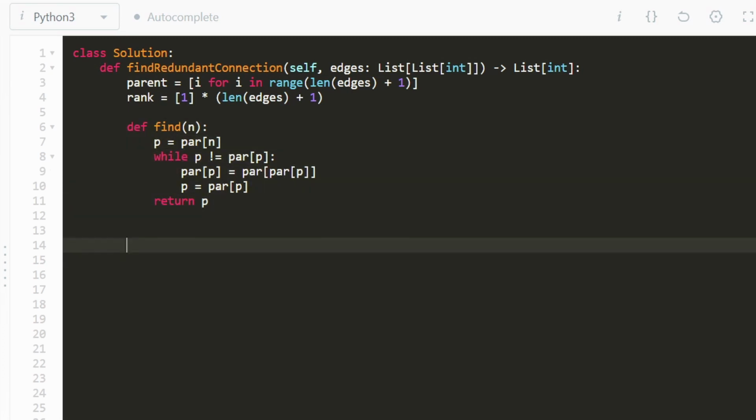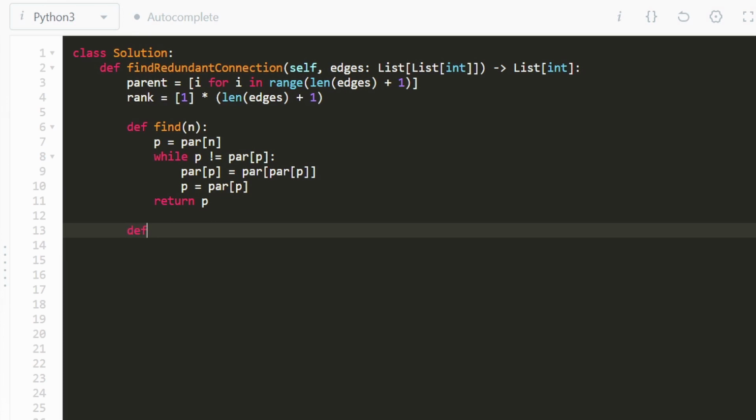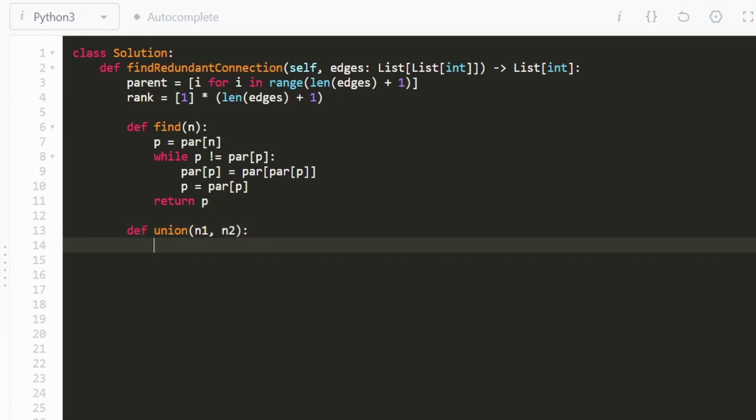The next one that we're going to be implementing is the union function. So if we were given two nodes, n1 and n2, and we had to union them together, that's what we're going to be doing. To union them, we would have to find both of their root parents first, right? So that's why we implemented the find function first. We're going to want to get p1 and p2, the parents of n1 and n2. We can do that with our find function, find n1 and find n2.